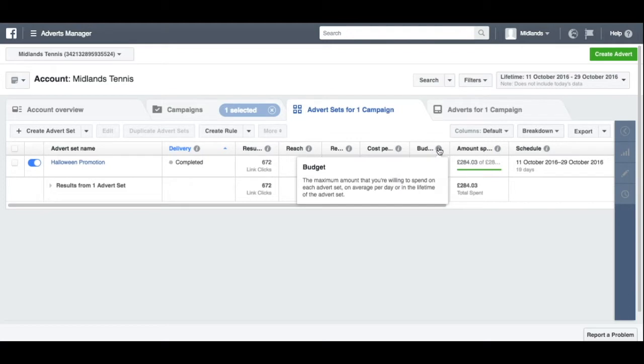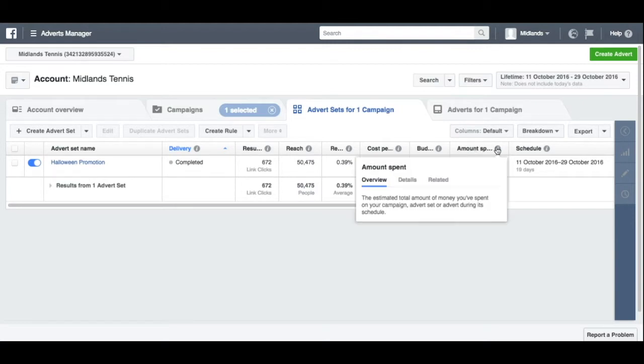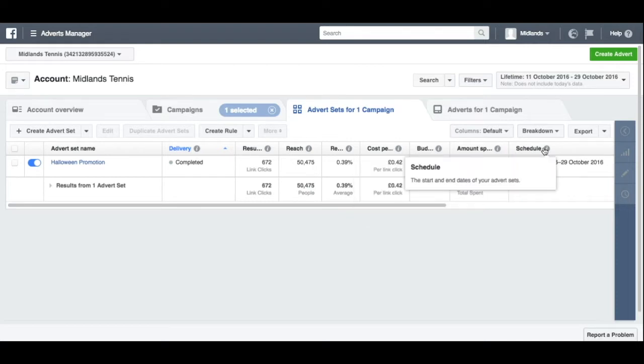Your budget, which remember depends on your duration, is how much you set for this campaign. Amount spent, as you can see, is slightly below the budget. Finally, next to this, we have the schedule, which is just an overview of how long your advert ran for.